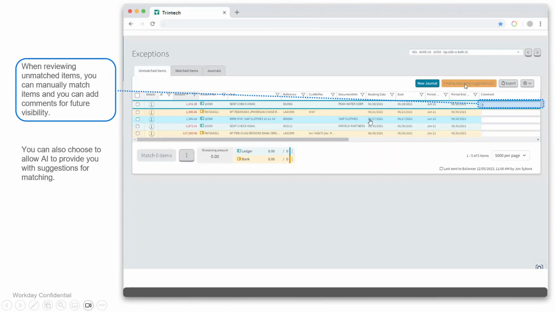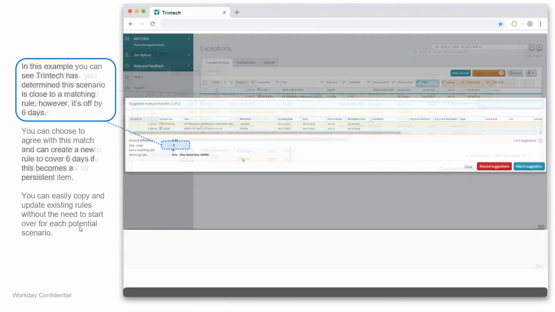You can also choose to allow AI to provide you with suggestions for matching. You can see we have this little button here that says Find Matching Suggestions. That's what kicks that off. Now, in this particular example, you can see that Trintech determined that this is really close to a rule that we have, right? So the rule is 1-to-1, same day wire, and it tells me why it didn't meet that rule. So in this case, it's saying you're off by 6 days.